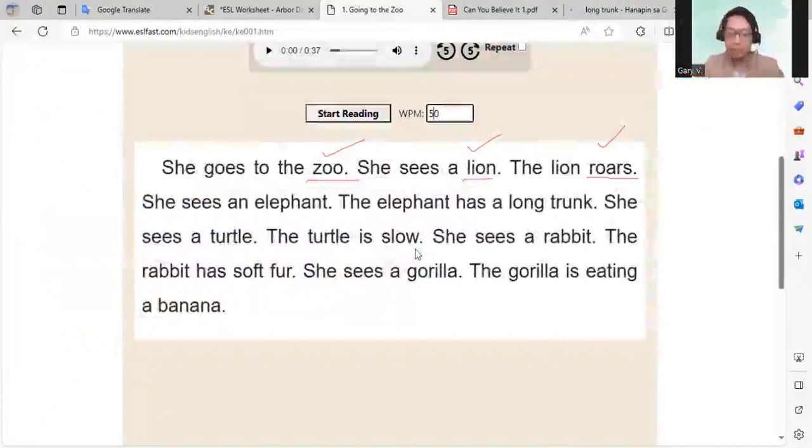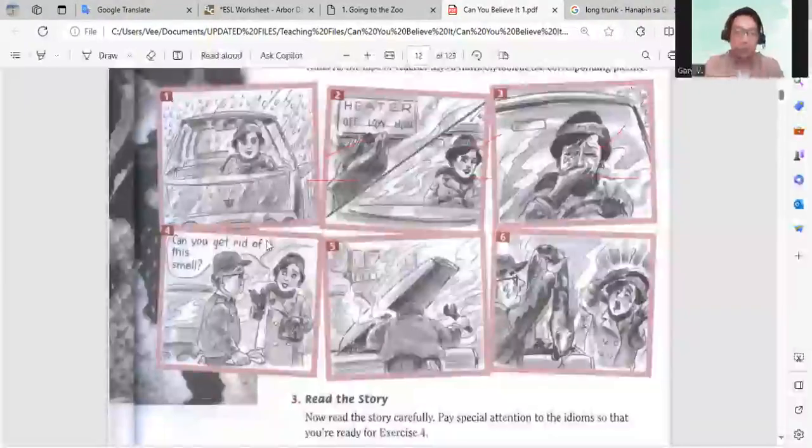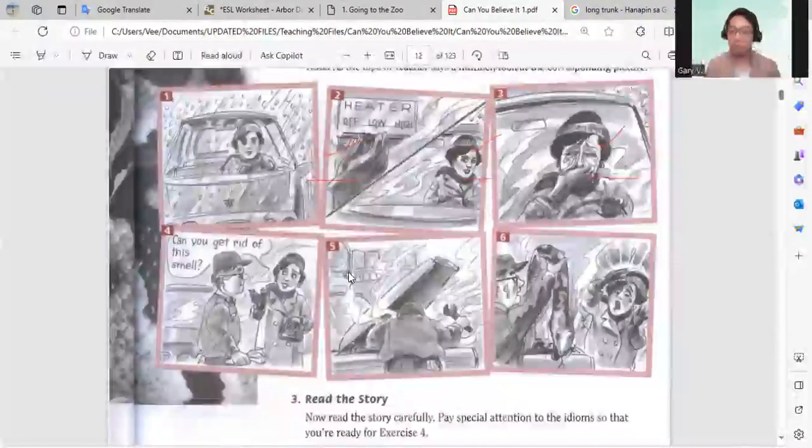So basically, it's more on the ability to pronounce the words and be familiar with new vocabulary words. Well, of course, this is just level 1. So as they go along, they can learn different levels too. Now, another program that I'm using for my student is the textbook called Can You Believe It? This might be quite familiar with some students. Maybe you have heard about this book before, but I'm doing a slightly different way of teaching this.